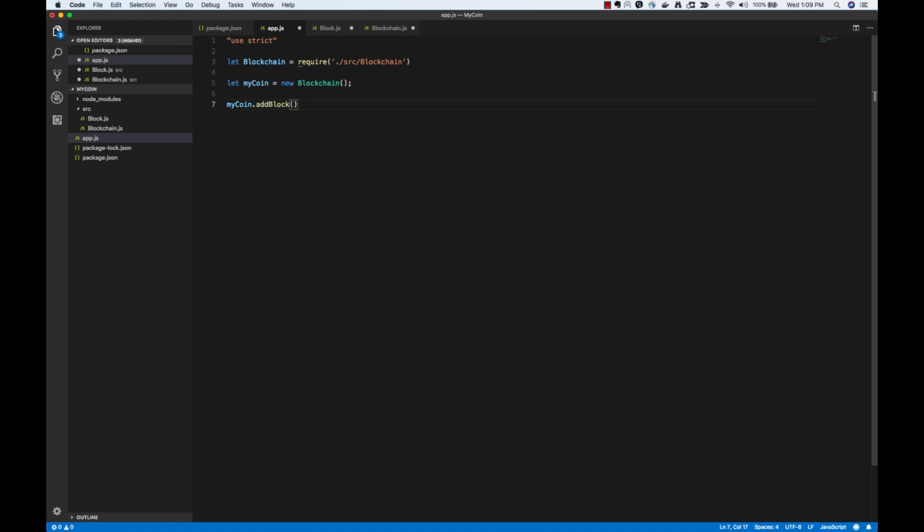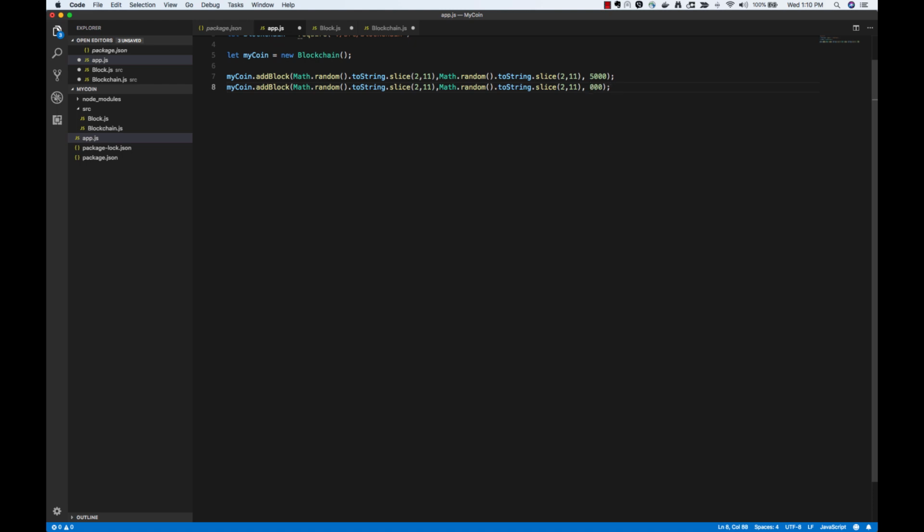Since the block requires sender and recipient account number, I'll be using the random method from the math library to create random account numbers, and convert that to a string and copy the same as a recipient and add $5,000 as an amount, and also add a second block to the blockchain.